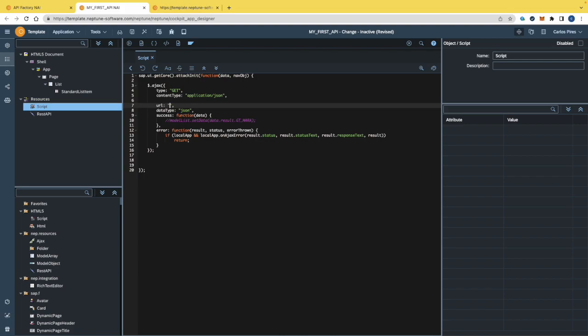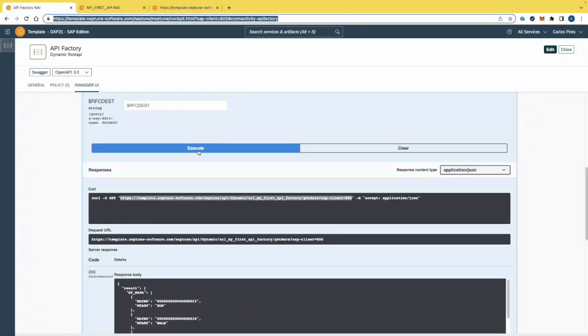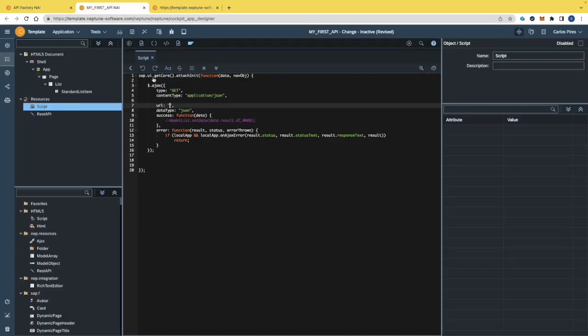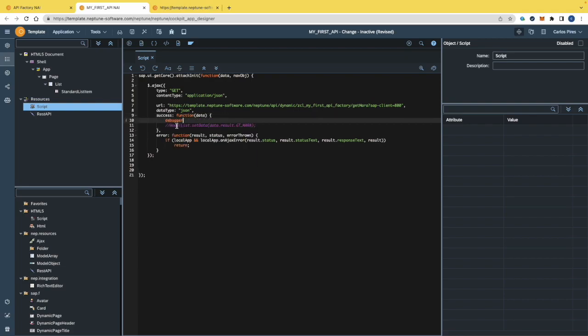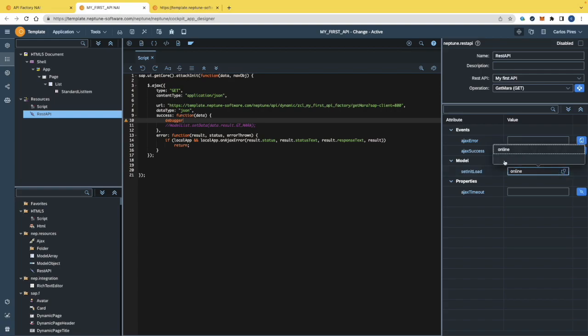To get the correct URL, we can jump into the cockpit and retrieve the URL from the previous test that we did on the Swagger. Let's copy the URL and jump back into the app designer and paste the URL between the quotes. We also need to put a debugger on the response from the API in order to double check the structure of the response table. Let's also jump into the REST API and remove the online from the set initial load.